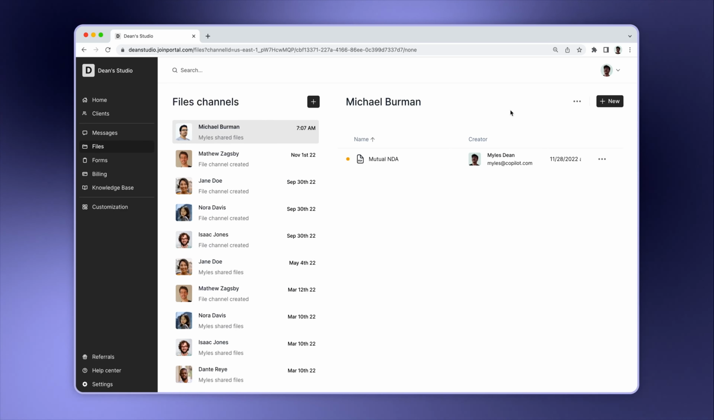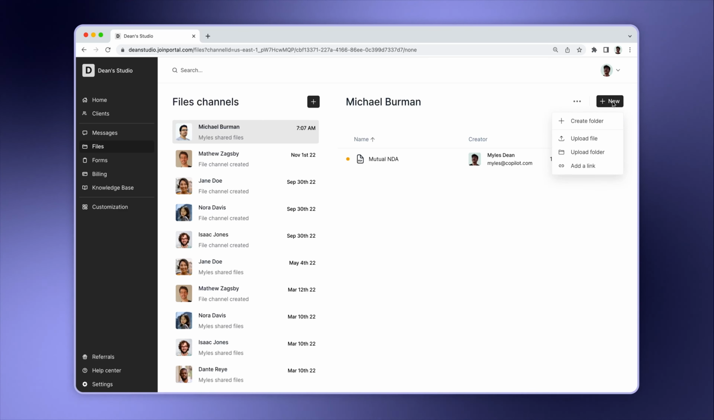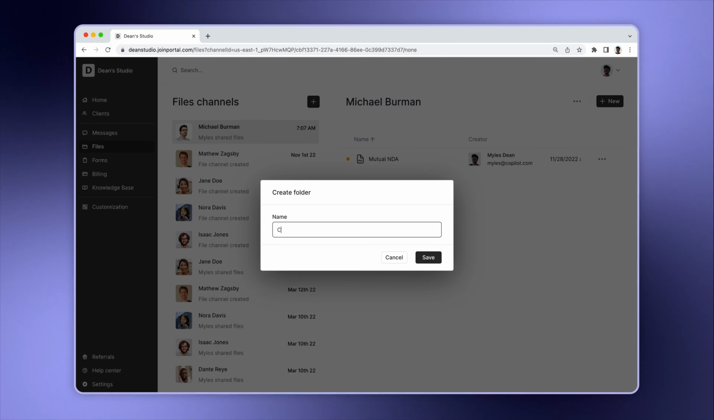First, select a channel. Click the New button to create a folder. Upload a file or folder, or add a link. You can also drag and drop.